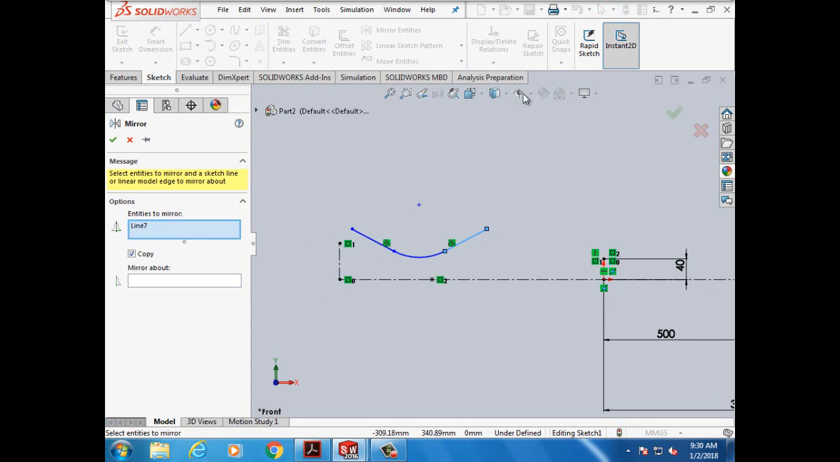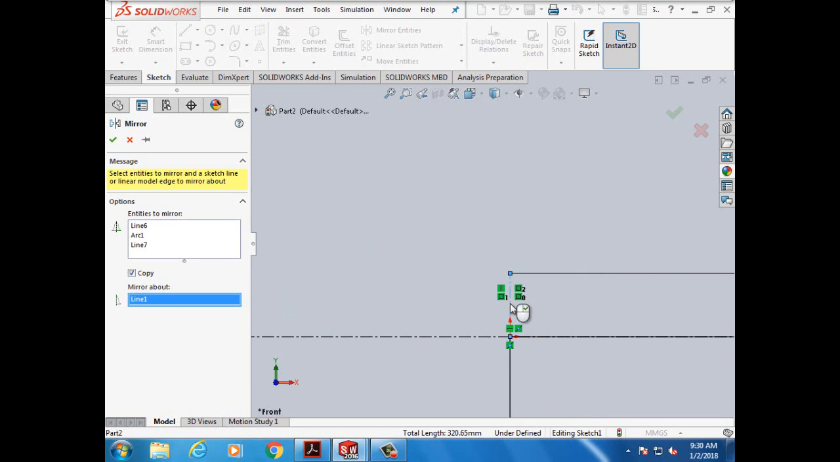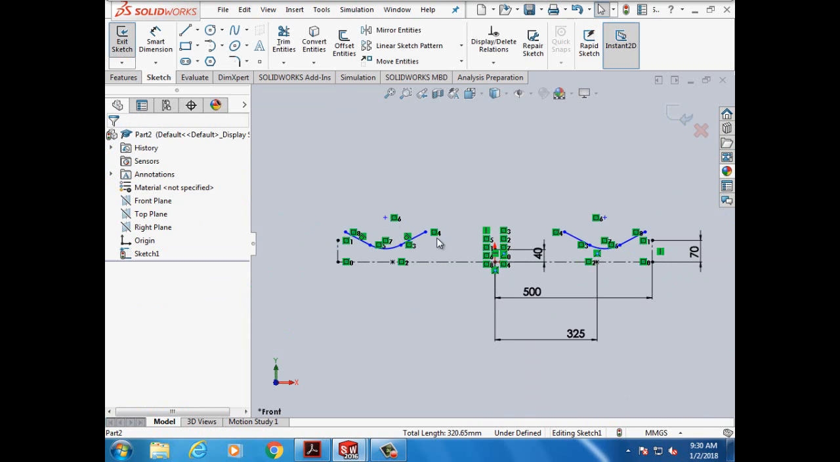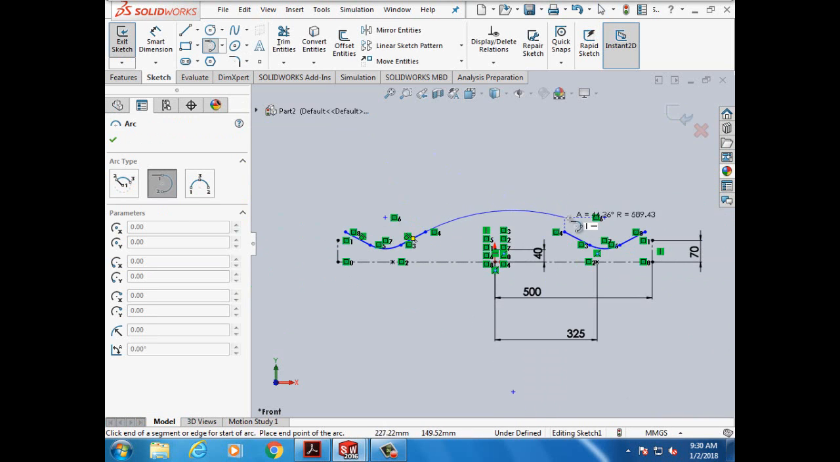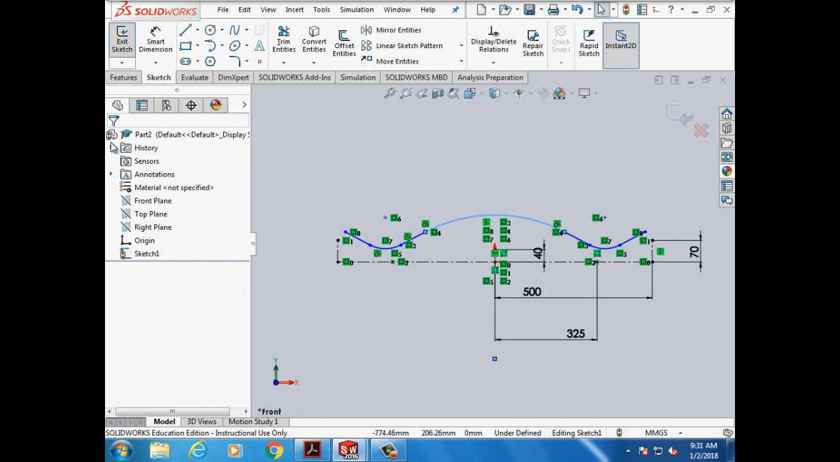Now, mirror entities. We got this line. That's line 7. Let's get it. Delete it. All right, so we got this line, and this line. 6, 7, and the arc. And we want it to be mirrored about, you guessed it, this guy right here. Hit OK. All right, so now we have it across both sides. We want to take another tangent arc, and we want to go from here to that point right there. Okay, we hit OK.